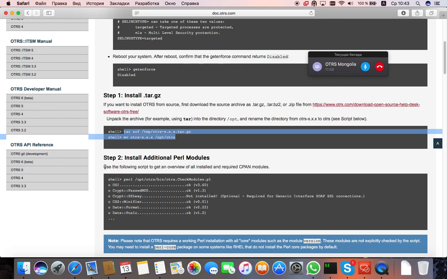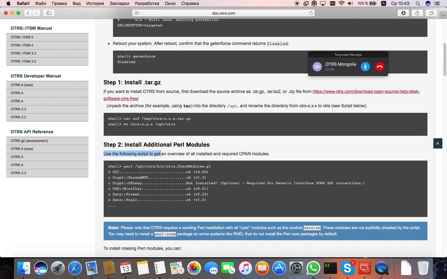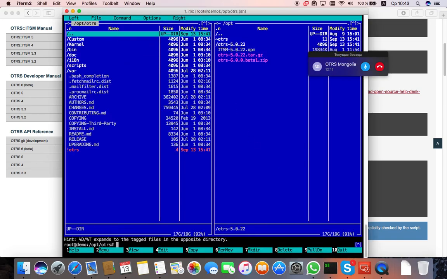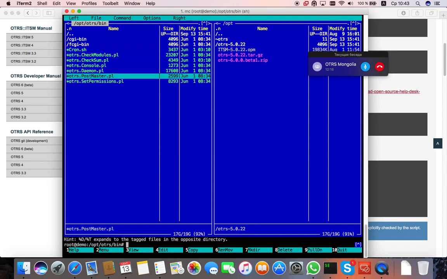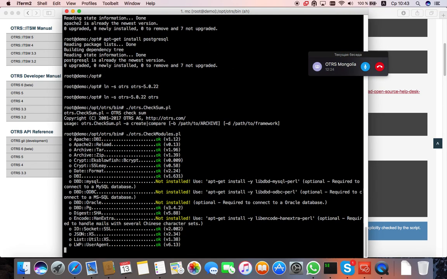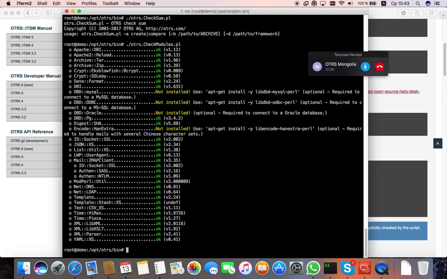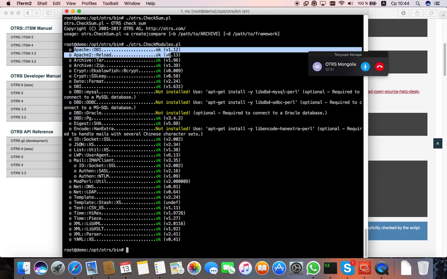Next step, we should check the necessary modules for OTRS. It can be done with the command checkModules.pl. You can find this script in /opt/otrs/bin. Okay, that's it. As we can see, all necessary critical modules are installed.